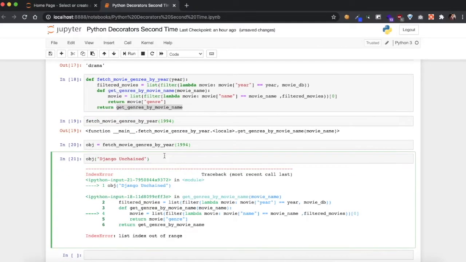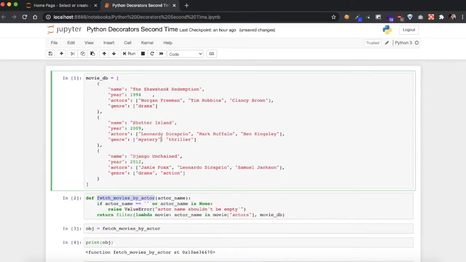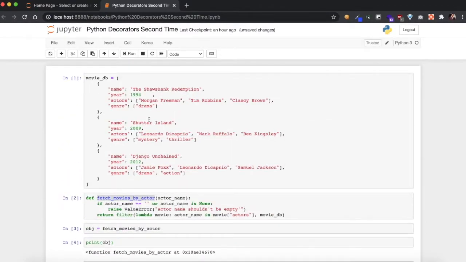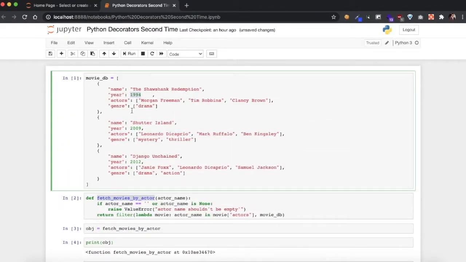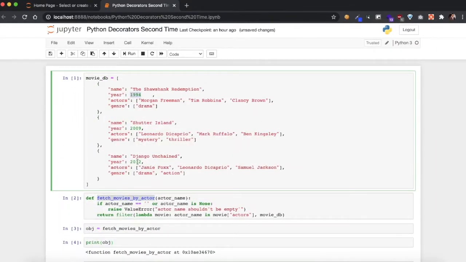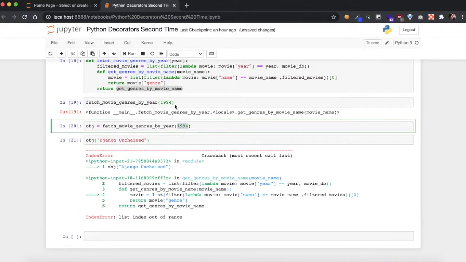Oh, okay, so why is this okay? I think it says index error. I think something is wrong we have done. So we have given 1994, but we have given Django Unchained, and Django Unchained was released in 2012. So that's why there is an index error. So that means here we need to give 2012.